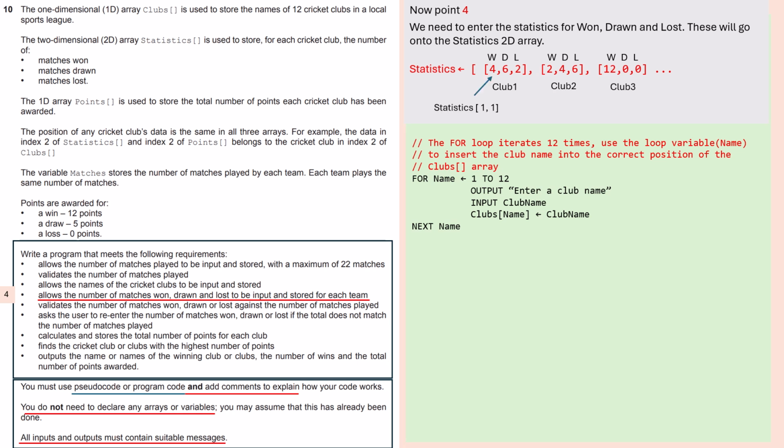So for example, statistics 1, where the first number is the club, so club 1, position 1 is going to be 4. Then for example statistics 2, remember the first number is the club, so it's club 2, position 1 is this number here, is going to be 2 as an example. And then another example, statistics 3, position 2 is going to be this one. So that's how the array is going to work.